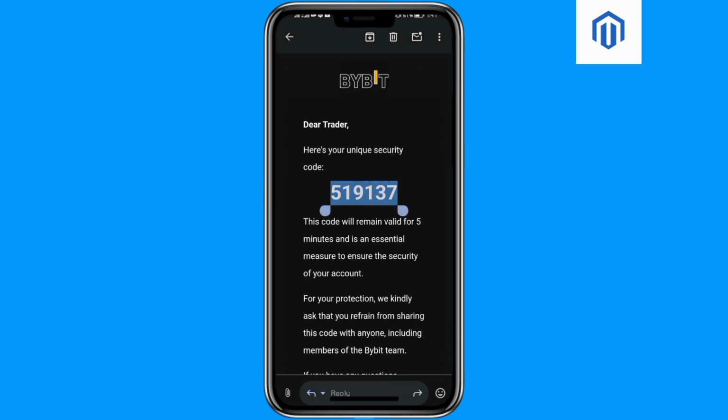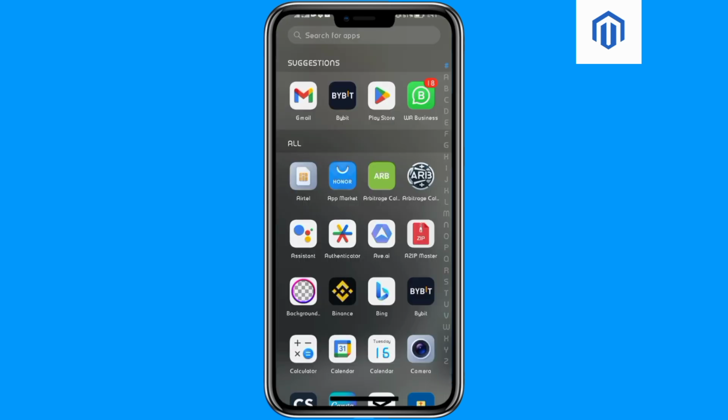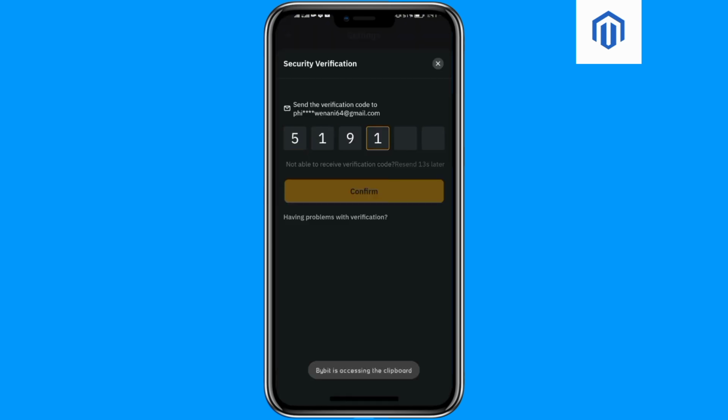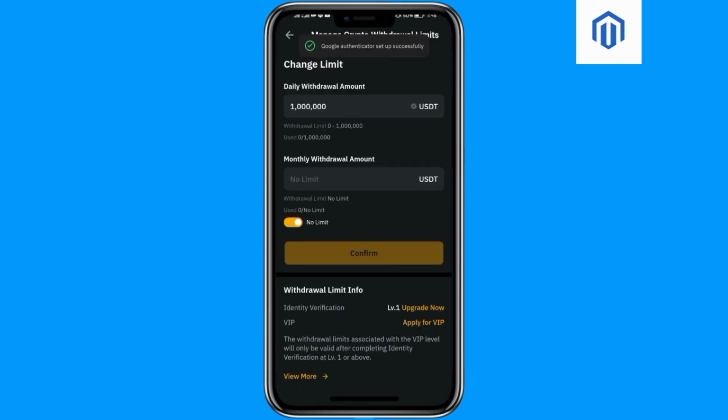So the code is 519137. Okay, so it's already there. Then I confirm. Alright, so after inputting that code, I've now set up the two-factor authentication on my ByBit and it's very good to go.